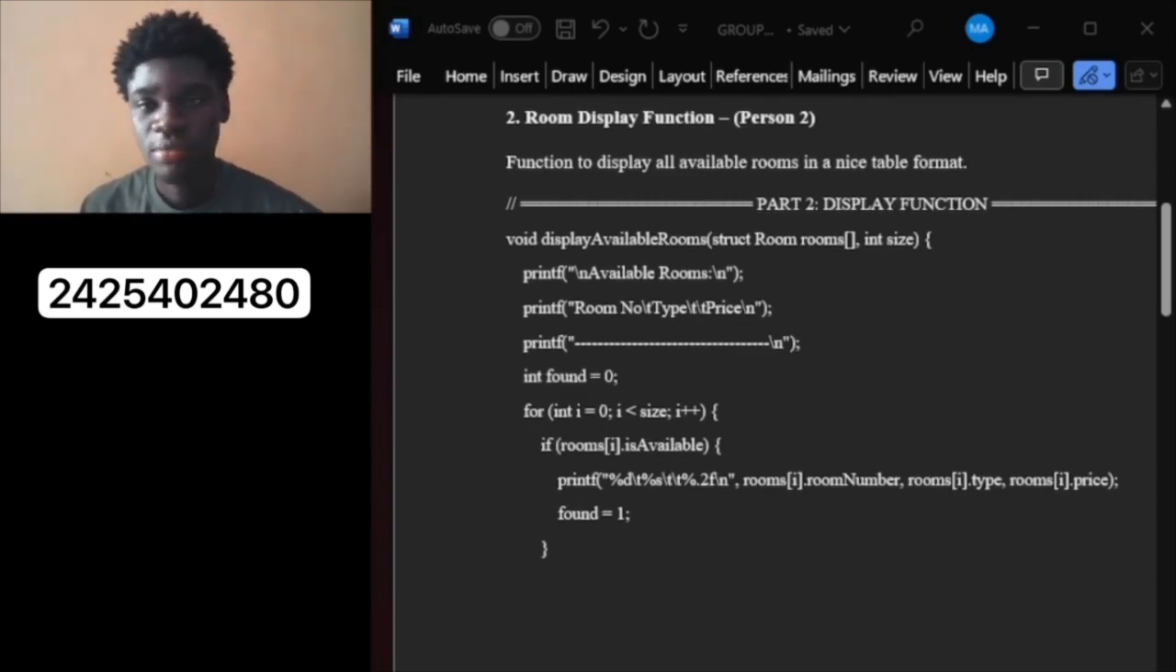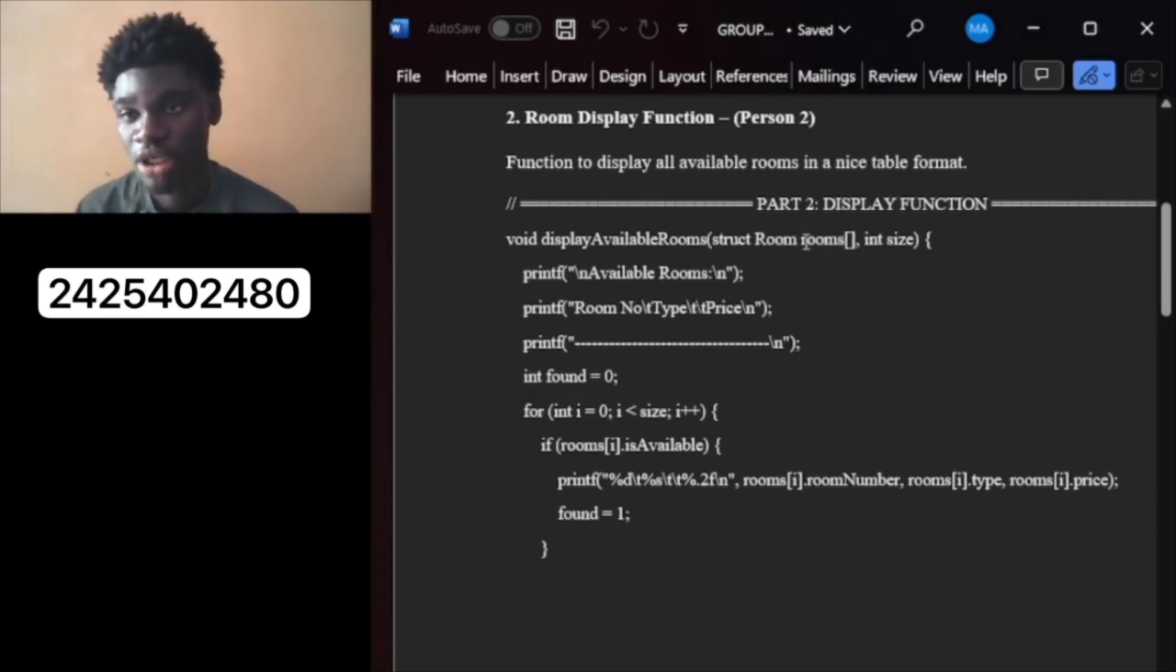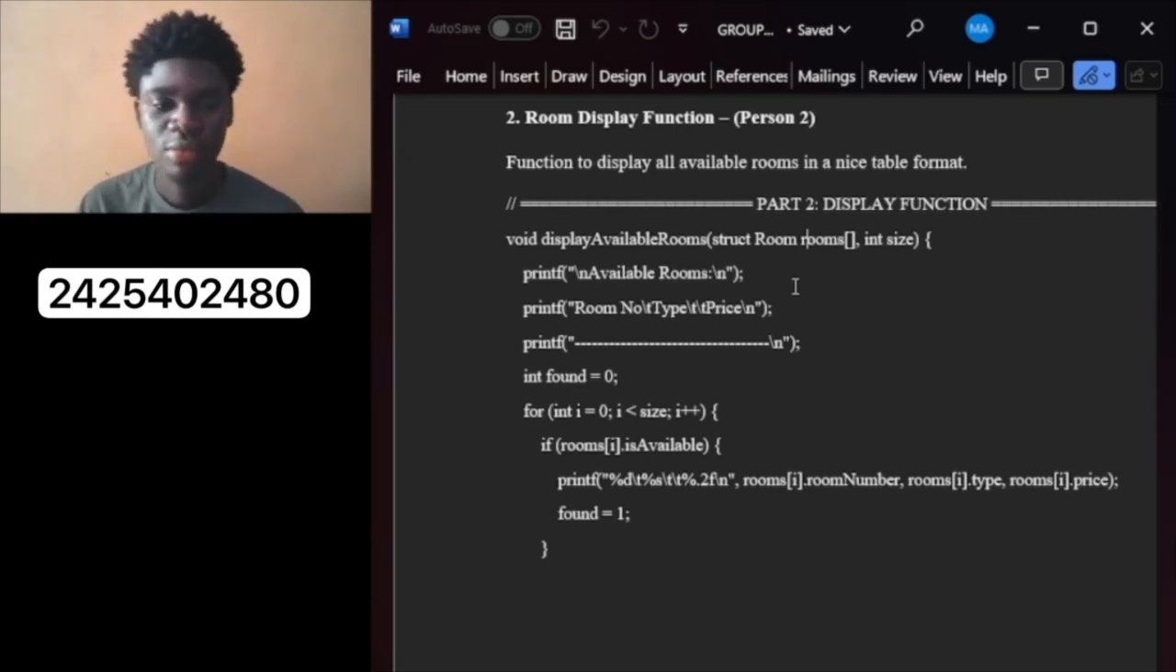So we come here, the rooms parameter is the array of room structures containing information about multiple rooms, the rooms available here. And the size is just the number of rooms in the array. So we come to the printf. This is like a table header. This printf basically prints a title for the available rooms.